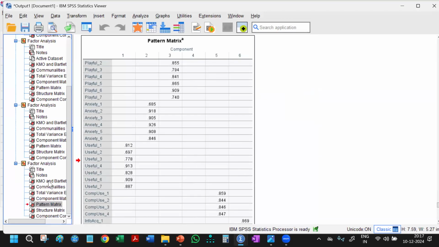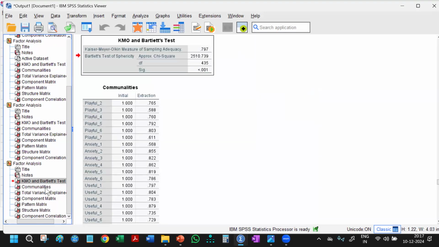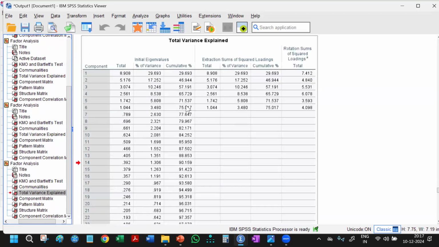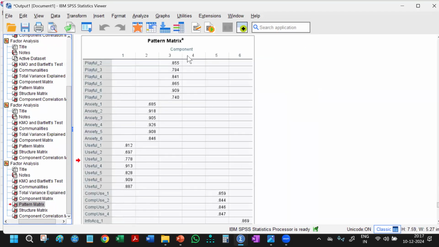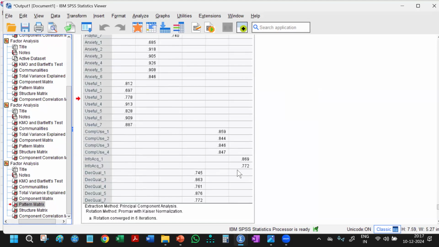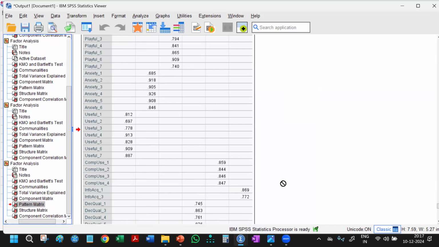Now you see, commonality is good. Total variance explained is good, 75%. Pattern matrix, do you have any problem here? No, all perfect. Okay, you cannot go beyond 2.